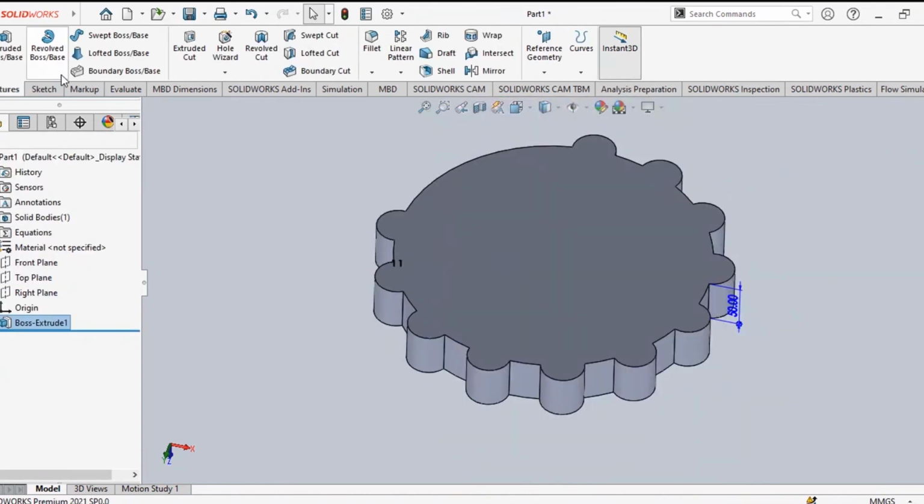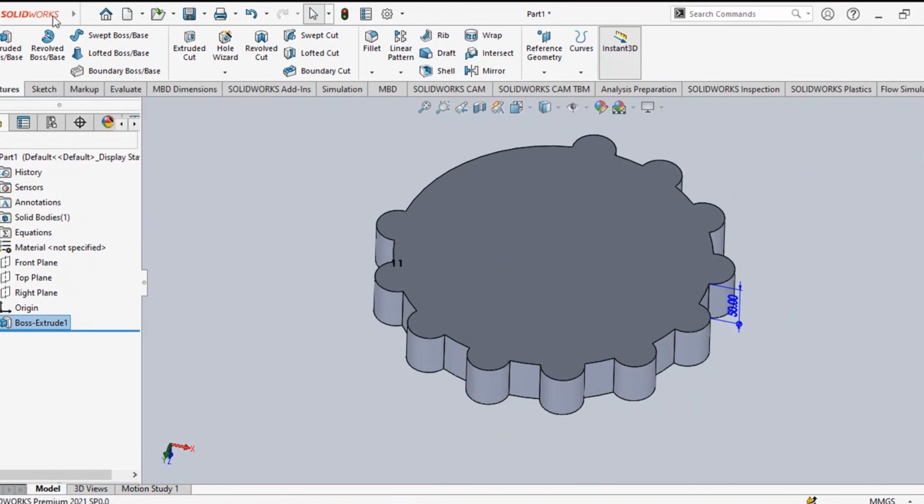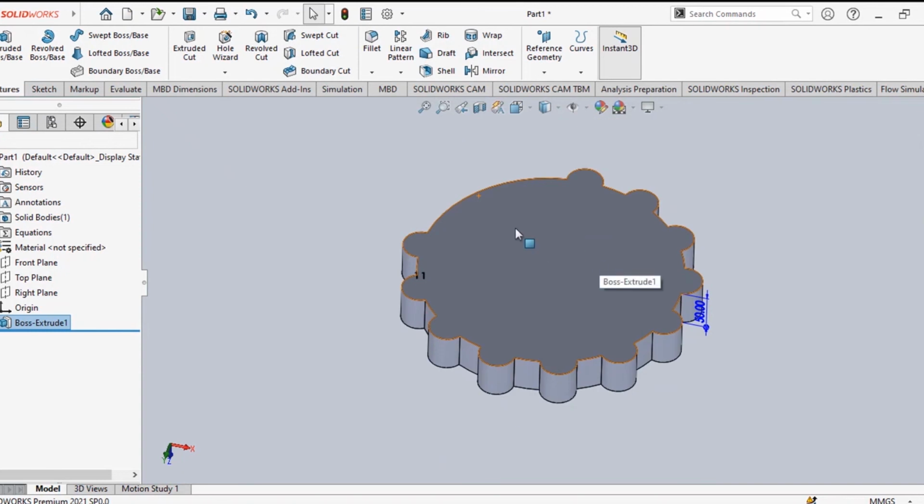Next one, after extrude, we have a lot of other options like revolved boss base. Revolved boss base, what it is, we'll show again. Revolved boss base means you are making some symmetric object. Symmetric means it will be equal, left hand side also, right hand side also. It will be a similar thing.